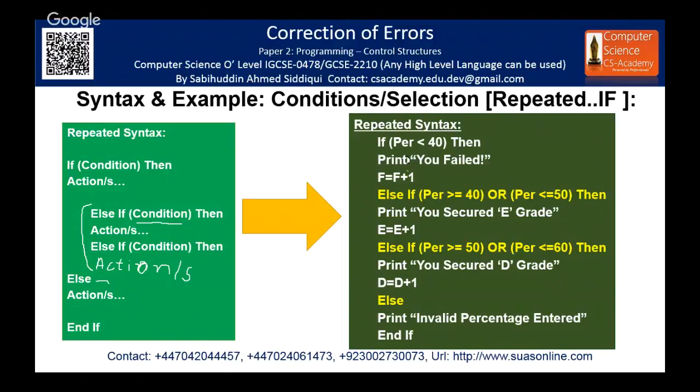And if you intend to count how many times this percentage appears and how many students scored less than 40, this is the counter for failure. I have just given the name to correspond to the message body, that is failed, F for fail. So F equals F plus 1 will count the total number of failures as the condition gets true.